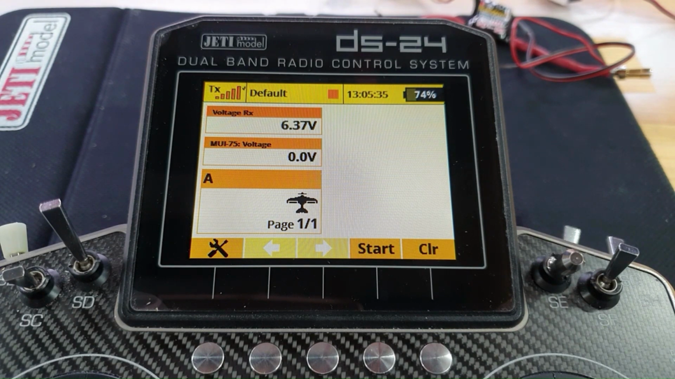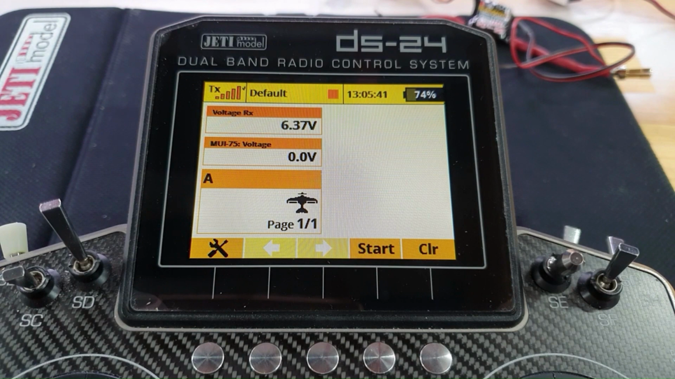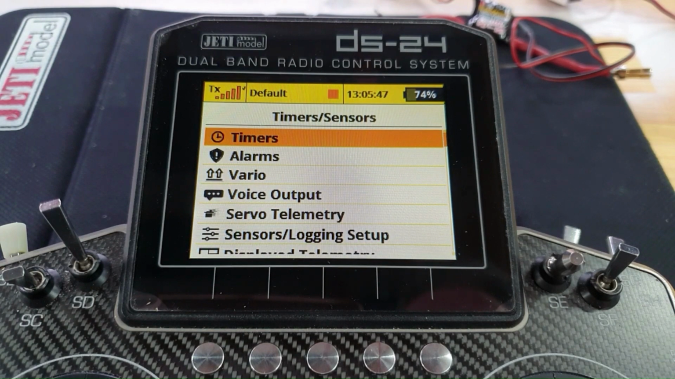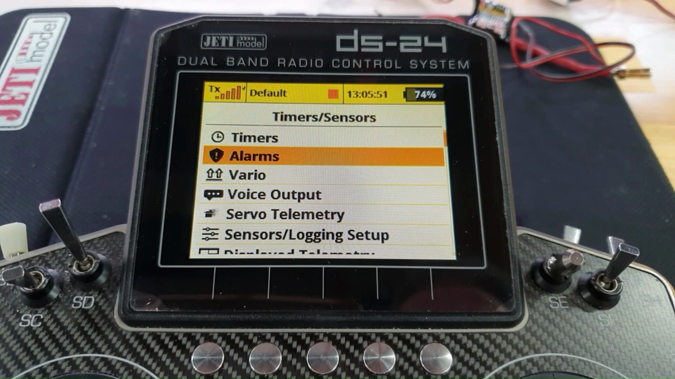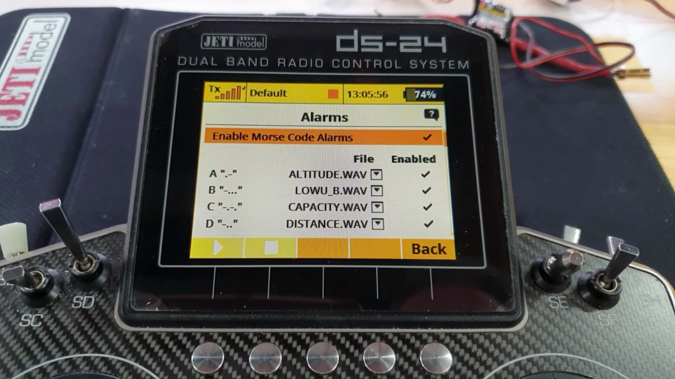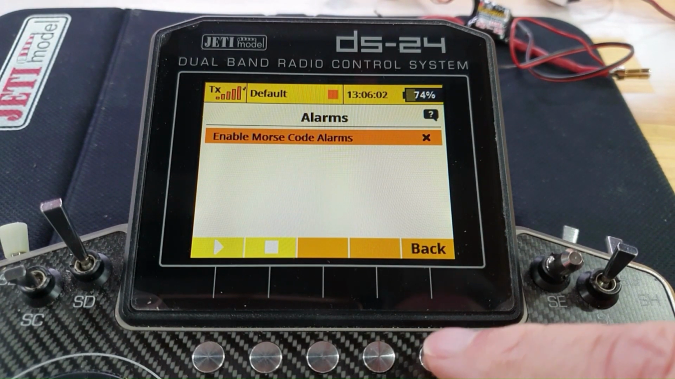Well, first of all, we want to get rid of it. It's a legacy item. We'll talk about that in a moment. So first of all, go to timer sensors, alarms, and switch off the Morse code alarms. Switch them off. That will shut it up.